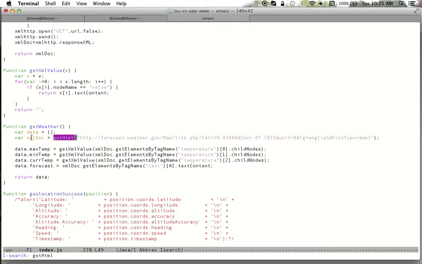So this XML document, this gets all the tags that are named temperature, and if you look in the structure of it, it happens the first one is the current temperature. The second one is the forecast high for today, and the third one is the forecast low for today. It's just the way it's structured. There's different ways to parse this file, but if you look at this, this is for Terre Haute.